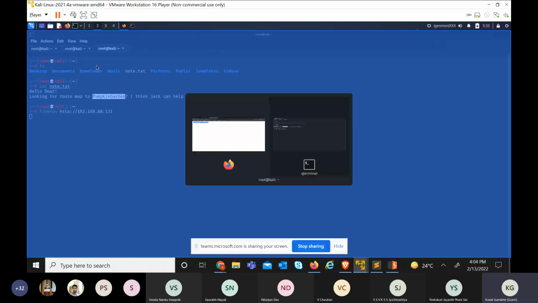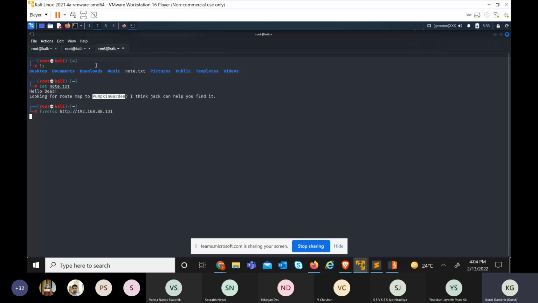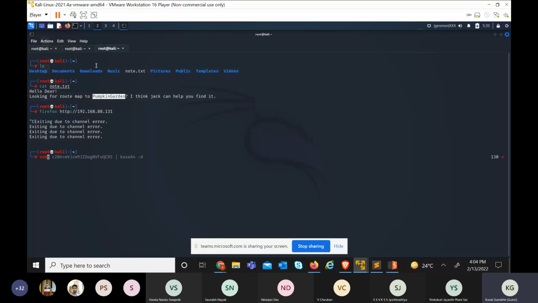We need to crack this. You can go online and crack it, but we are not going online. We will crack it over here only. How are we going to crack it? Just write the command echo, your value, and base 64 decoded. This is the command which will decode this particular data.